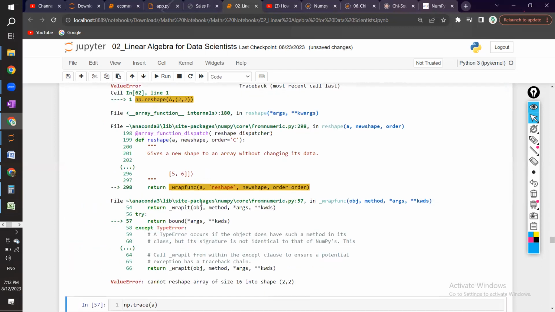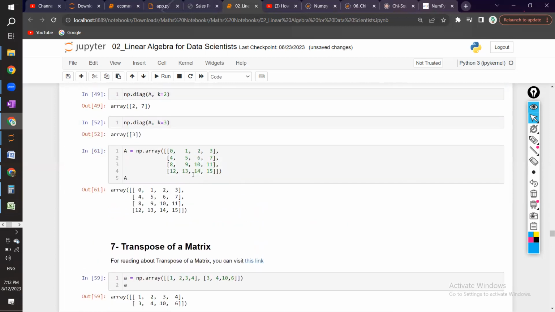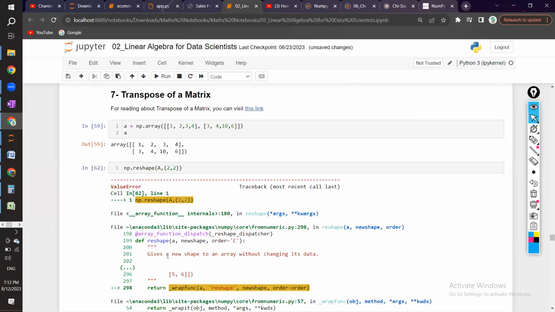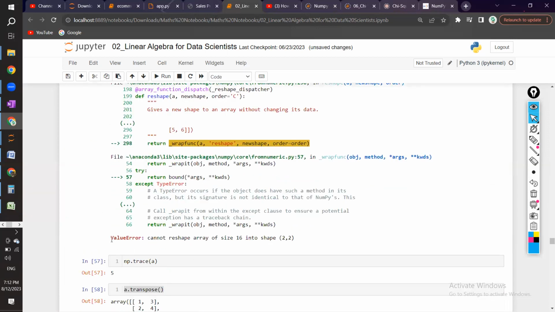A is also 16 into 2 by 2. It's also not possible. Fine. So okay, this trace, if I just do trace of this, how much will we get? 10, 20, 30. Okay, 30. Fine. Why is it not working? Don't worry. I will tell you in NumPy when you're doing reshape.